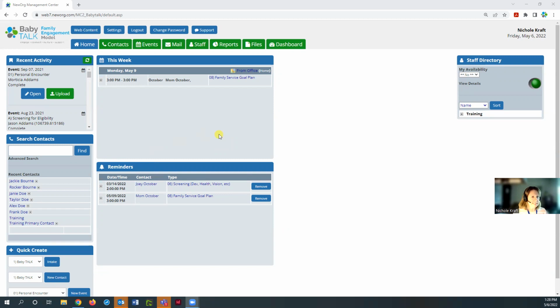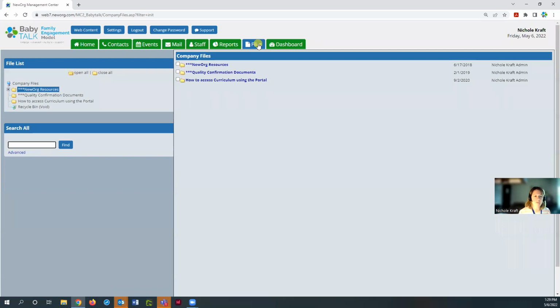What we're going to look at today is the recently updated report groupings in the main report tabs on NewOrg. So I am logged in as user Nicole Kraft and brought to the home screen. To get into reports, you'll click on the main reports tab. But first, I wanted to take you to the main files tab.